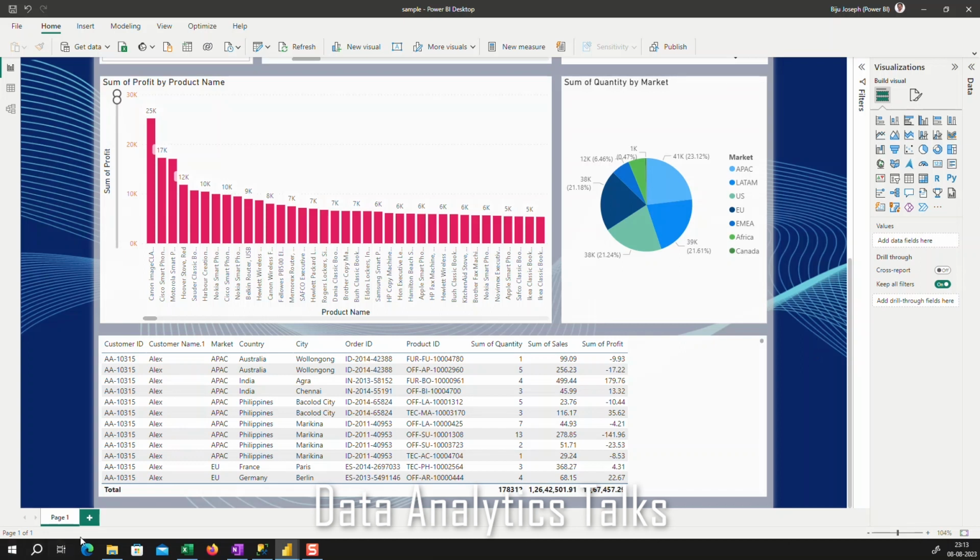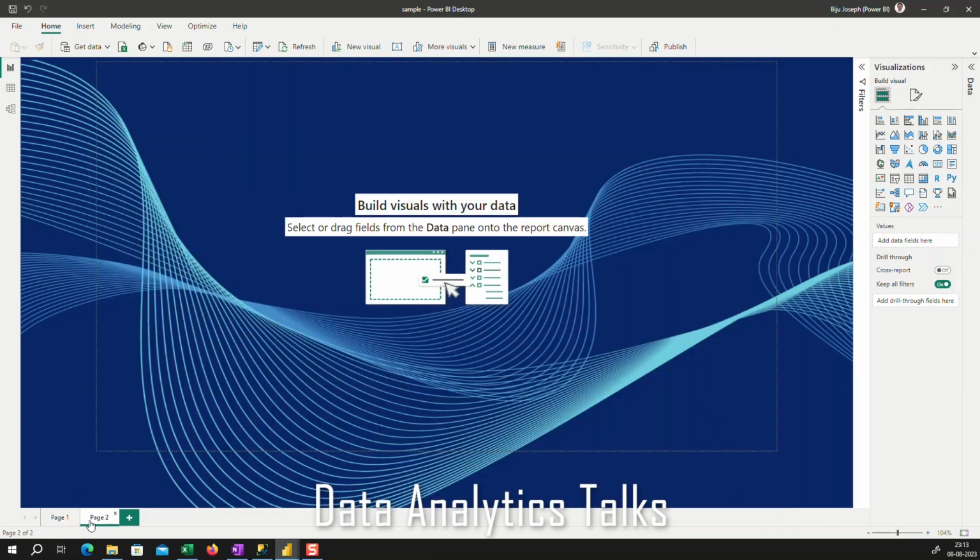So let us start with adding a new page for our new report. I added a page. Basically, I can rename the page as Global Superstore Analytics. Okay. So you can create a number of pages. There is no restriction as to the number of pages. You can create a number of pages.